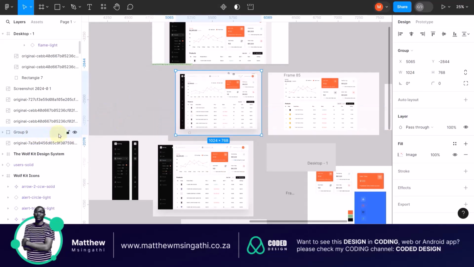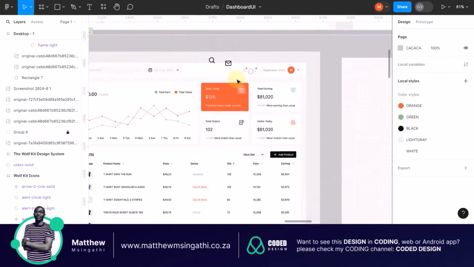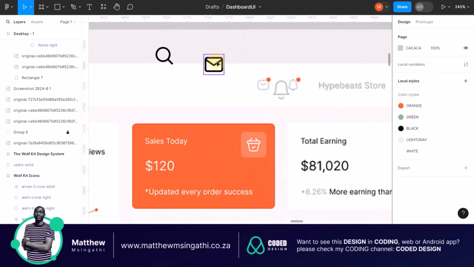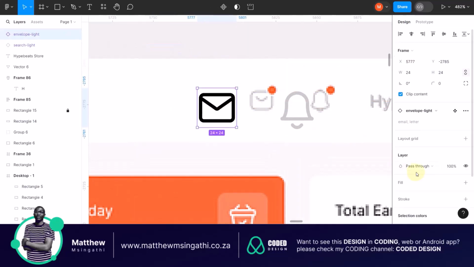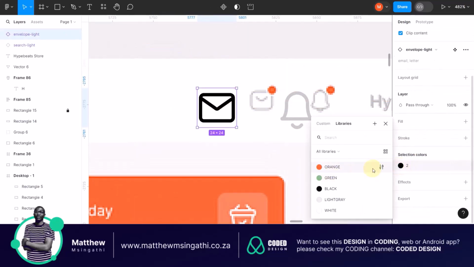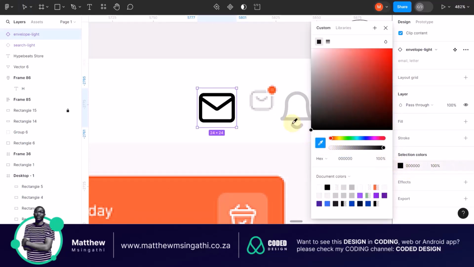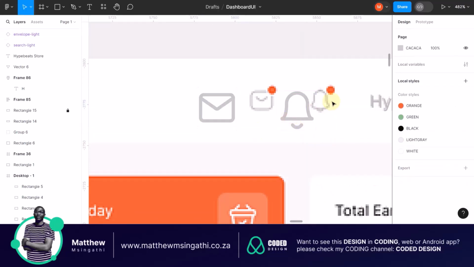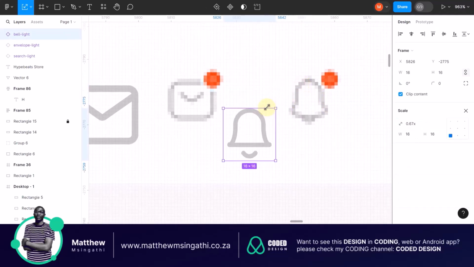But which one is it? Is this a group? Let's see. Yeah, I have locked the background, guys. Sorry about that. And now what I want to do is change the color of this. Unlink. Happy with this. Press K to scale things down.